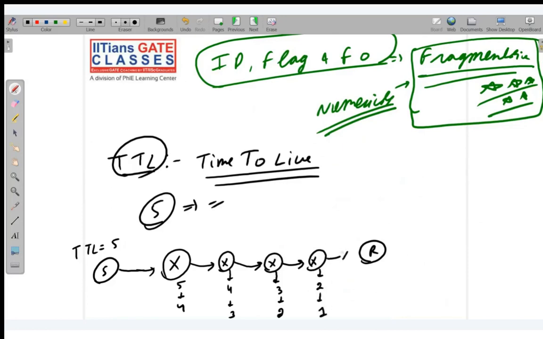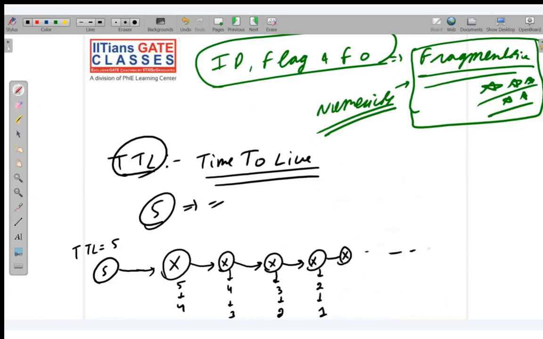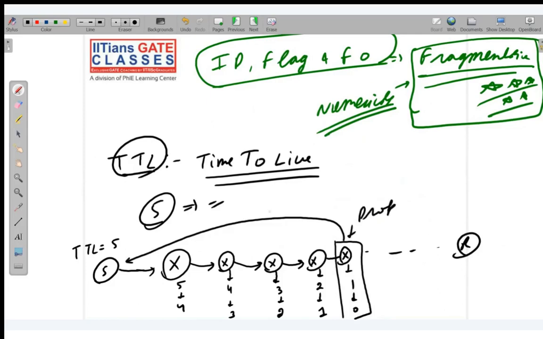There are many routers in between. If we have another router which makes it 1 to 0, that router will simply drop the packet, and it will send an ICMP message to the sender that your packet has been dropped. So this is the basic concept. First of all, please try to grab the concept: TTL field value 5, this router makes 5 to 4, this 4 to 3, this 3 to 2, this 2 to 1, and this router 1 to 0. The router which is doing 1 to 0 will simply drop the packet.